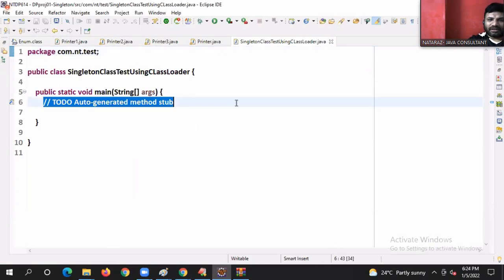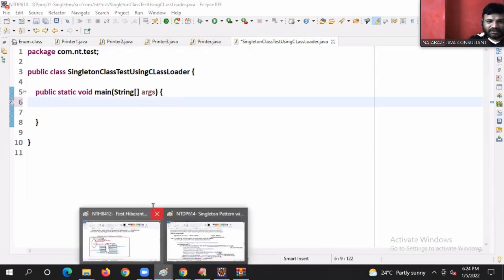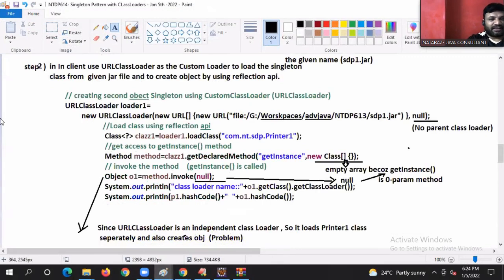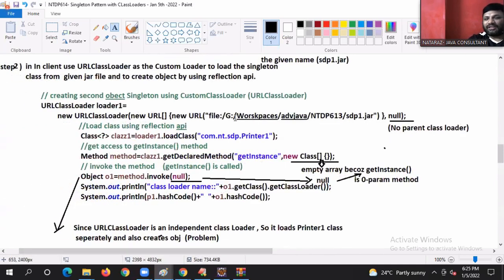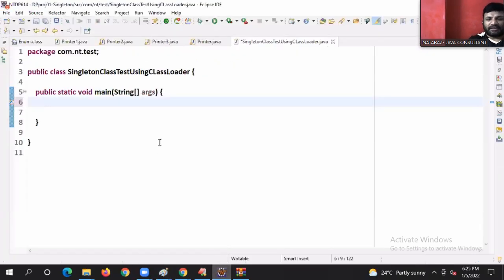Using ClassLoader.java. Okay, boss, focus. Don't lose the focus. See what it is saying, guys? First, create a class loader specifying the name and location of the jar file. Specify null, not specifying the parent class loader name. Just specify the location, guys. Name and location of the jar file you have to place. Right, guys?